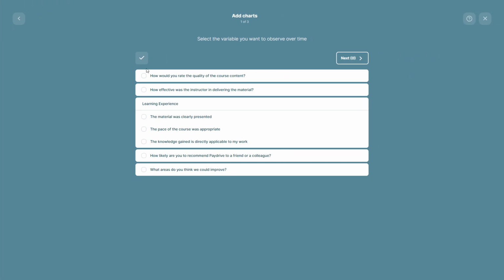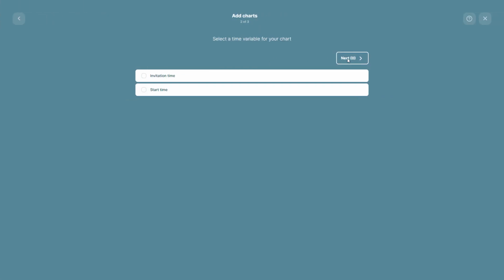Select the variable the chart will be based on and click Next. Select the time variable you will be crossing the previous variable with. You can choose between start time and invitation time. Start time refers to the date and time respondents started answering the survey. Invitation time refers to the date and time respondents were invited to take the survey.